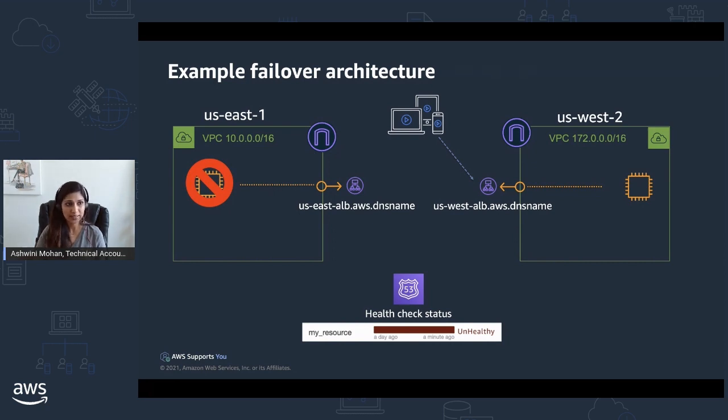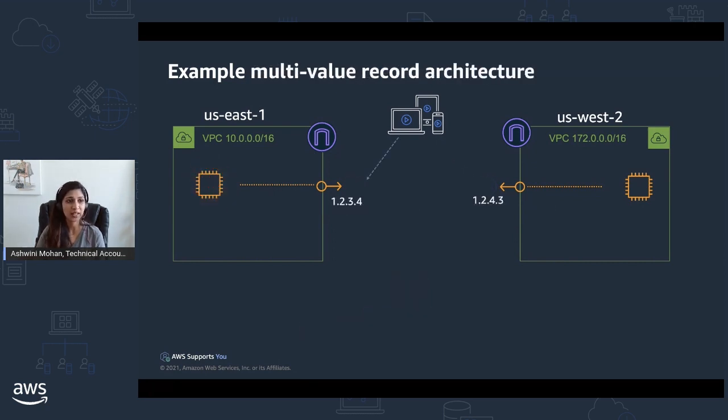We'll move to the next architecture, which is the multi-value record architecture. I provided basic information for the multi-value, but the basic use case is when the customer wants to create more than one record of the same name and type, route traffic to multiple resources, and associate a health check to the records. That's where the multi-value answer routing policy comes into the picture.